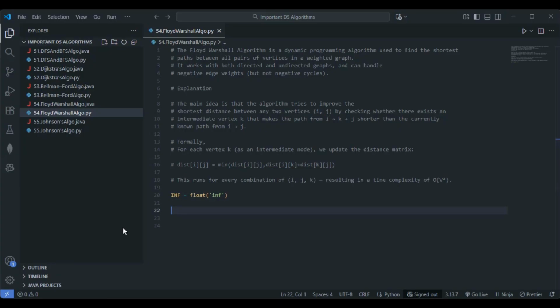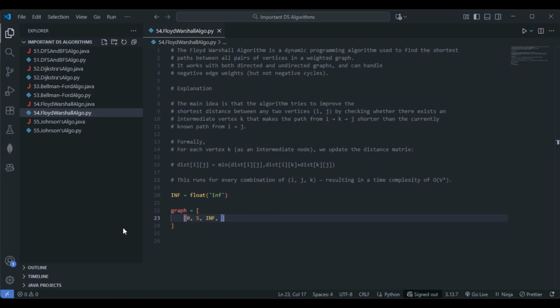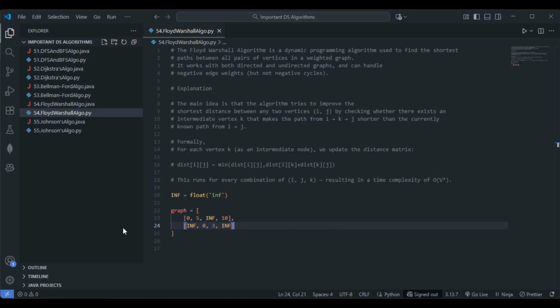Let's define the graph as an adjacency matrix. You can just draw the graph here; if you draw the graph, you'll understand this even better. Let me go with 0, 5 here, and then infinity, meaning not reachable, in the sense of unreachable nodes. Next, let's go with inf, 0, 3, infinity. So this is also fine.